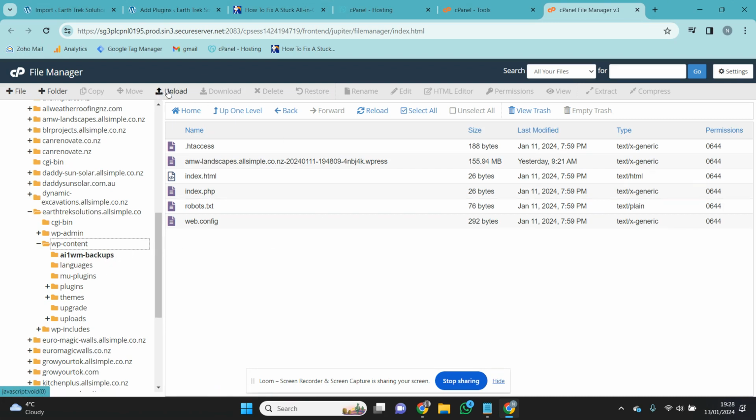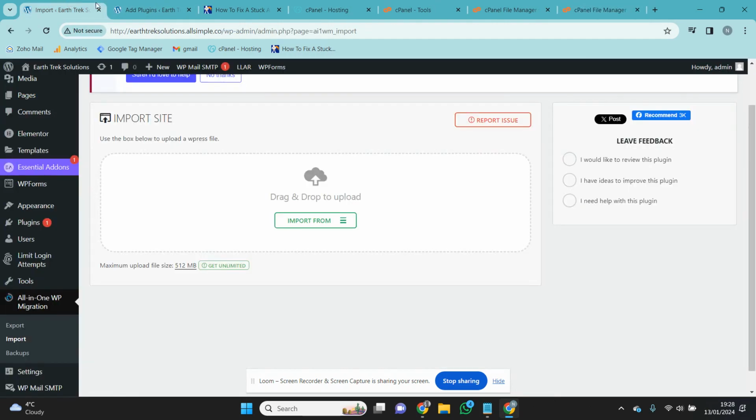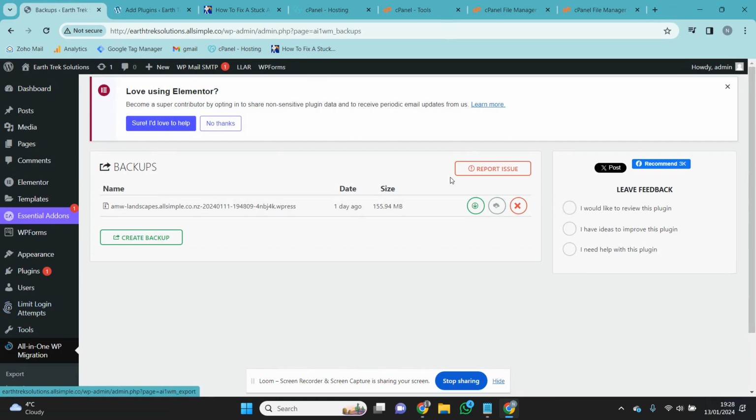Once you're here, you're just going to click upload, drop your file into there. It may take a minute, maybe a little longer depending on the size of the file. And then come into your backup. You should find it here, and then you're good to go. You can just go restore.